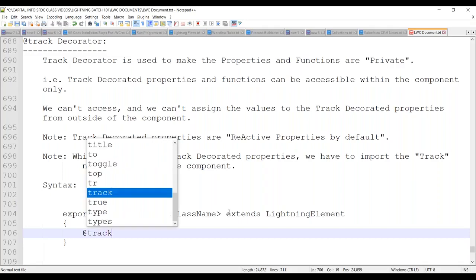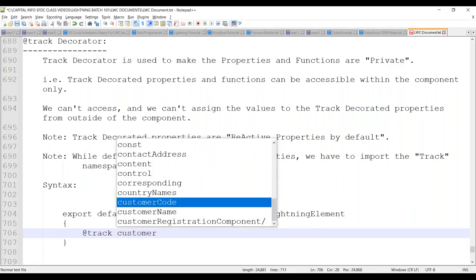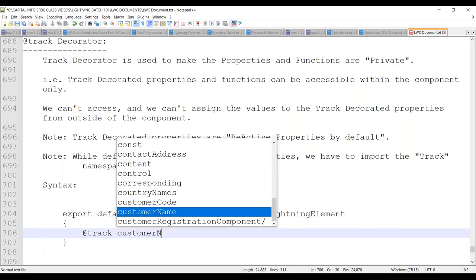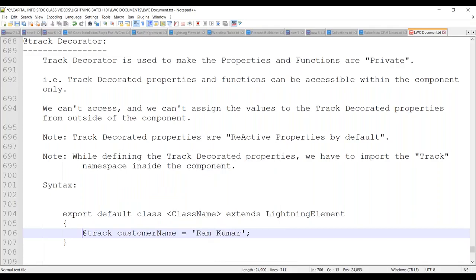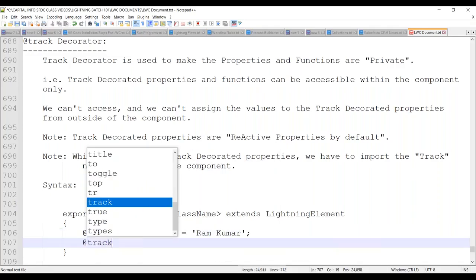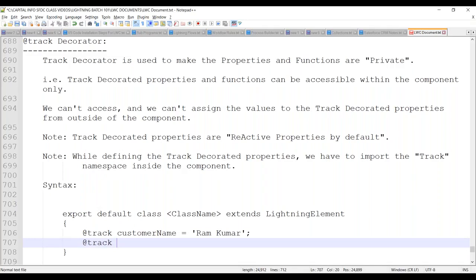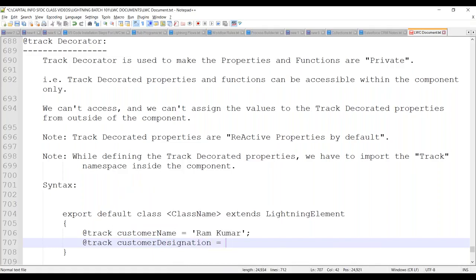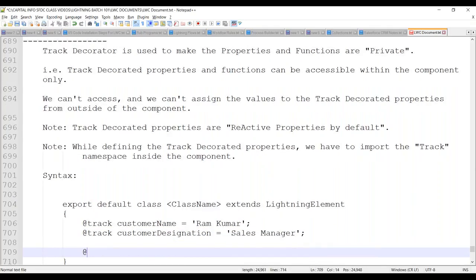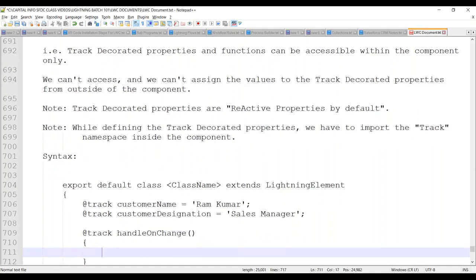I'm indicating some properties: @track customer name, I'm indicating some value, Ram Kumar. @track, I'm indicating the customer designation. The designation equals some sales manager. @track, I'm indicating that handleOnChange. Here I'm writing some business logic.